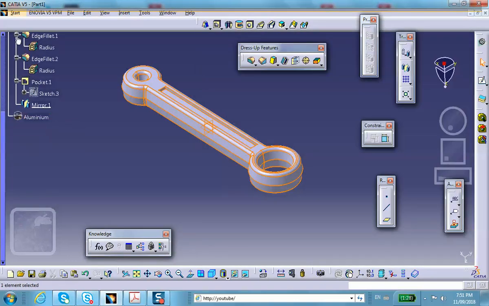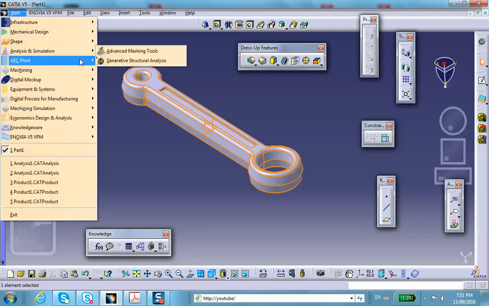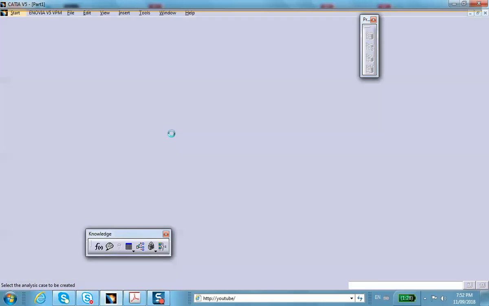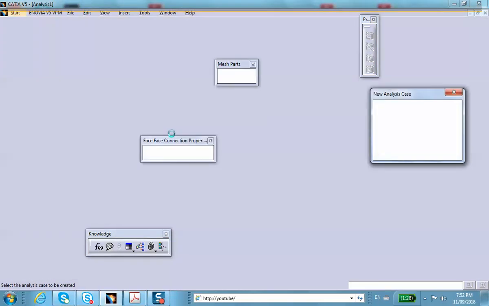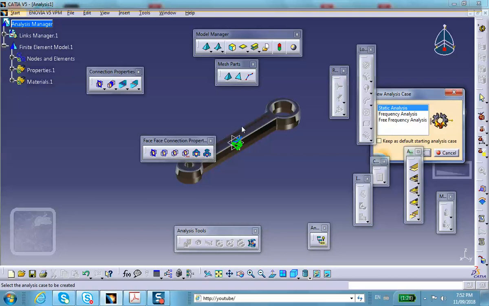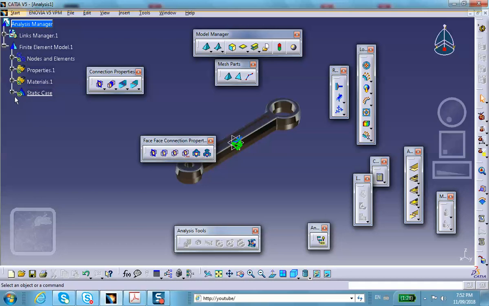And for example, if you want to mesh this thing, you just switch to analysis and simulation, generative structure analysis. Just give it time. This is going to take you into the finite element module, and that's really the focus of this course. Based on the size of the part, it chooses some dimension. You can see that. So first of all, I want to do static analysis, no problem. Well, I'm not going to do the problem. I just want to show you how to create the mesh, that's all.